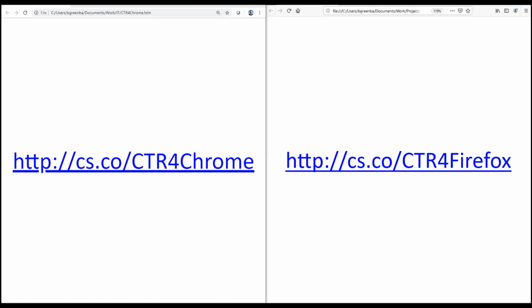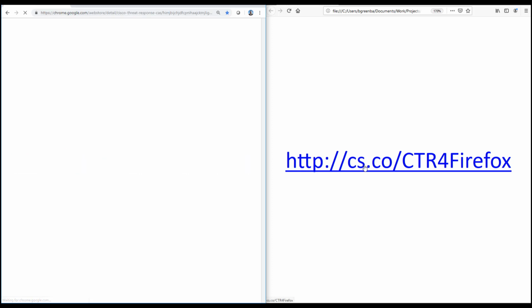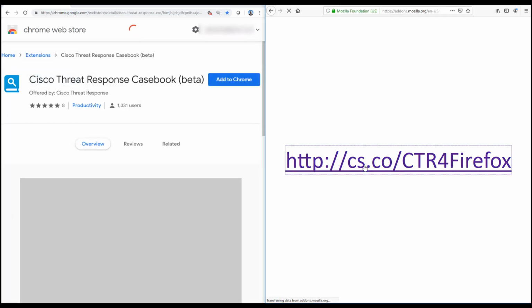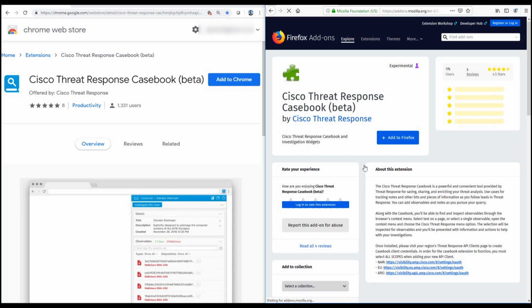Okay, and we are going to go through both of these installations relatively simultaneously. I have Chrome here on the left, and I have Firefox here on the right, and in each of them I have a page that shows the relevant shortcut to get to the browser plugin for that browser. So for Chrome, I would go to cs.co/ctr4chrome, and for Firefox, I would go to cs.co/ctr4firefox, and each one of those loads up the appropriate page in that browser's store.